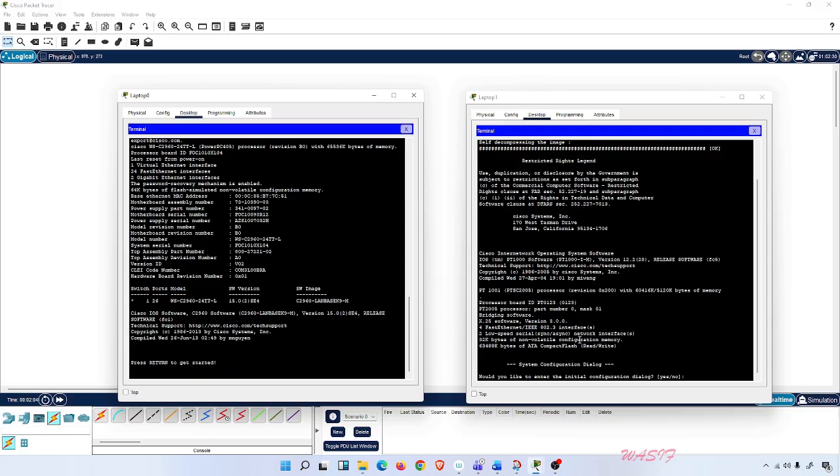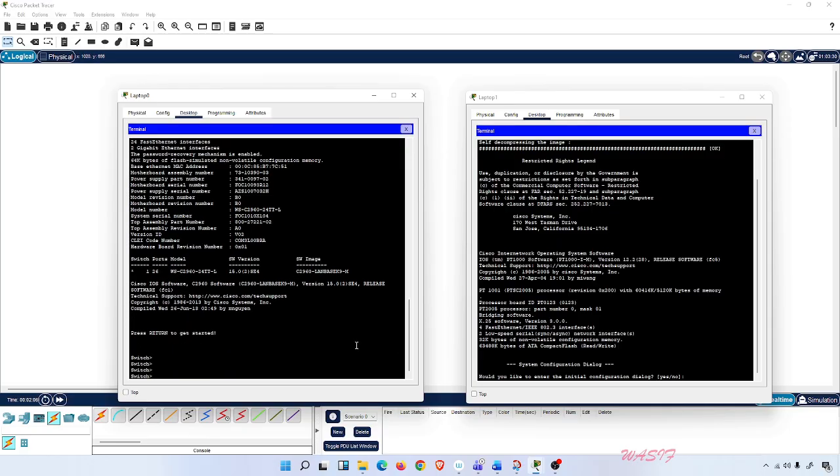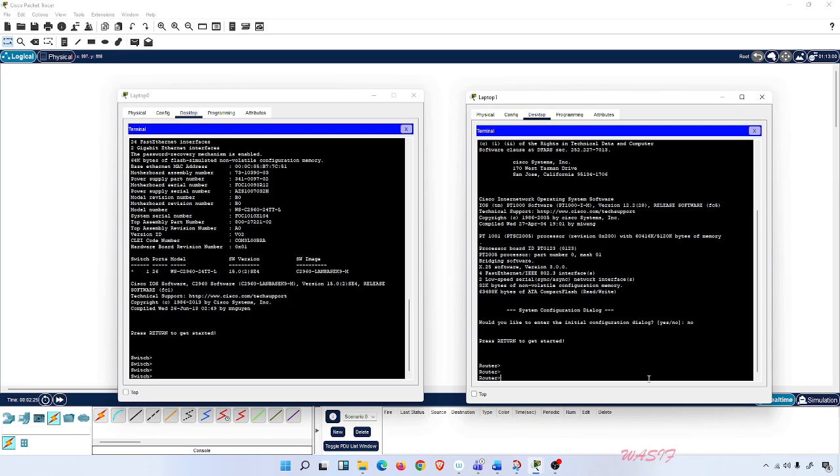Now, if you look at here very carefully, this is the switch. You can see here, it is written switch. And it will ask, do you want to go into initial configuration dialog? It will ask you a few questions, like if you want to set the router's name and all these things, but I'm not going there because I will set everything by myself. Okay, now look at here, this is a router.